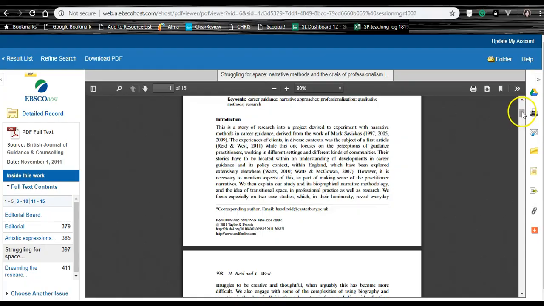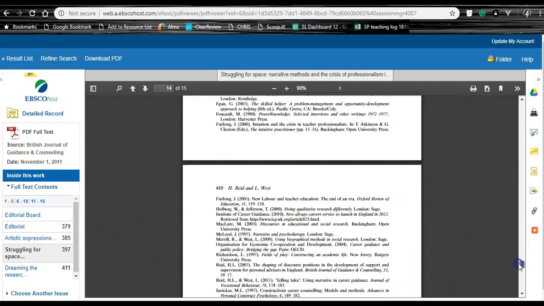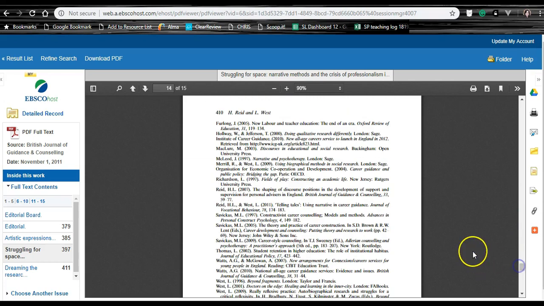So I need to go now down to the reference list of this particular article and find where they have written a reference for Reid and West. And it's here, Telling Tales, Using Narrative in Career Guidance, and it's in the Journal of Vocational Behaviour. So now I need to go to the Journal of Vocational Behaviour to find the first bit of the study.